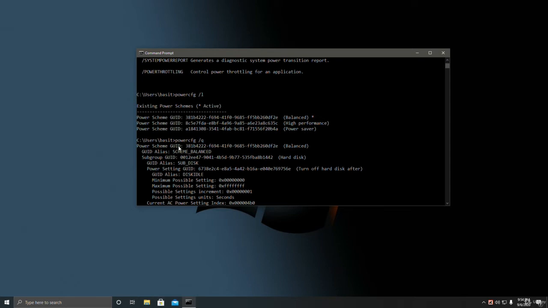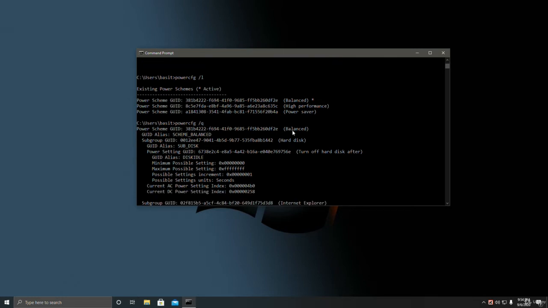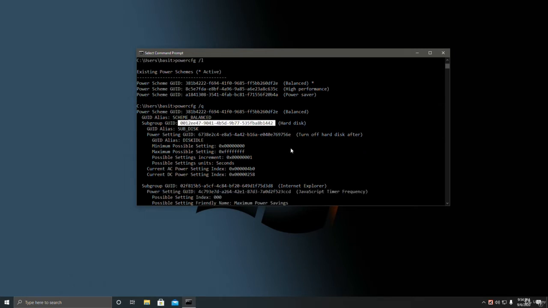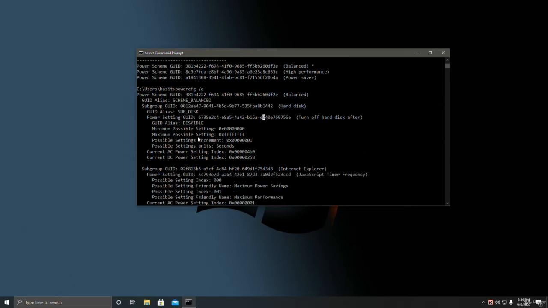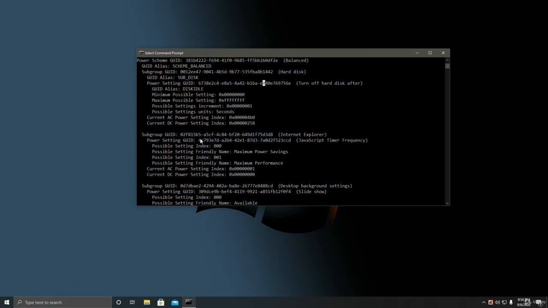GUID is basically a globally unique identifier. You don't have to understand what this is. It is basically used by Microsoft engineers related to the power scheme plan. As you know, right now our power scheme plan is balanced. Then we have hard disk, which is a subgroup. It is basically a unique identifier of this hard disk. I could turn off the hard disk if I want to, but I won't because it will affect my system right now.